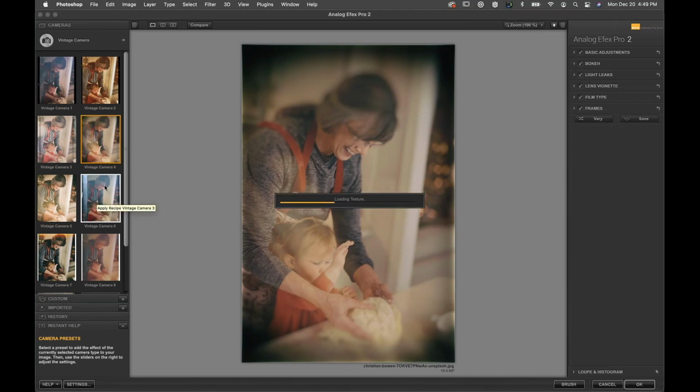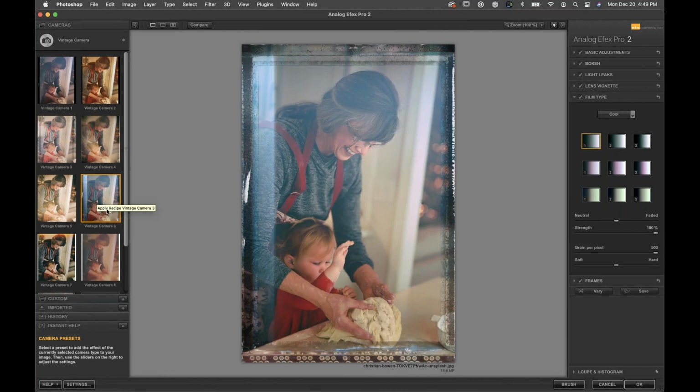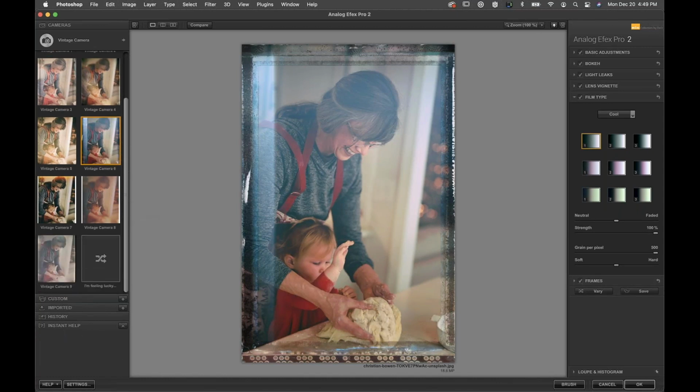So this one, I clicked on vintage camera 6. It's going to take a second for it to load, but we're going to see basic adjustments, bokeh, light leaks, lens vignette, film type, and then frames, right? And so we get a completely different kind of effect from this particular preset. And each one looks different.